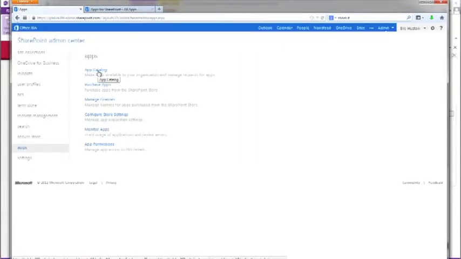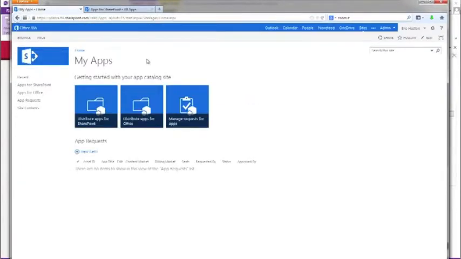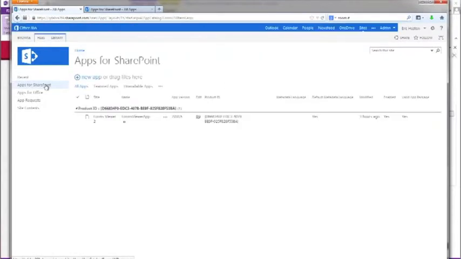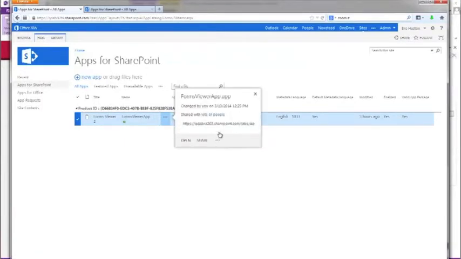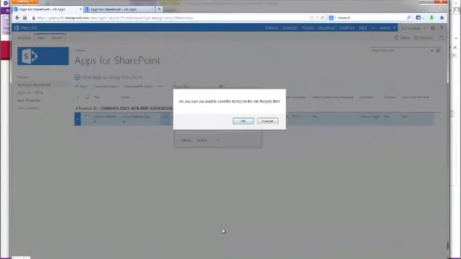I'm going to click on app catalog, and the same will be if you have not created a site collection for your apps. That's where you create it. And now we're going to go to apps for SharePoint. Here's going to be where we quick and easy install, and there's our install already there, and for the purpose of this demo, I'm going to remove it like so.